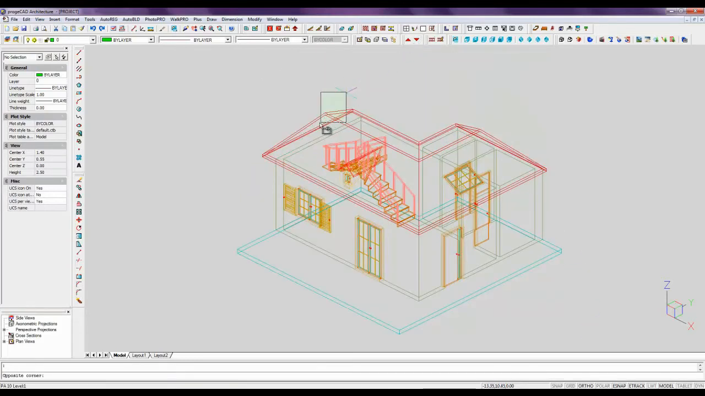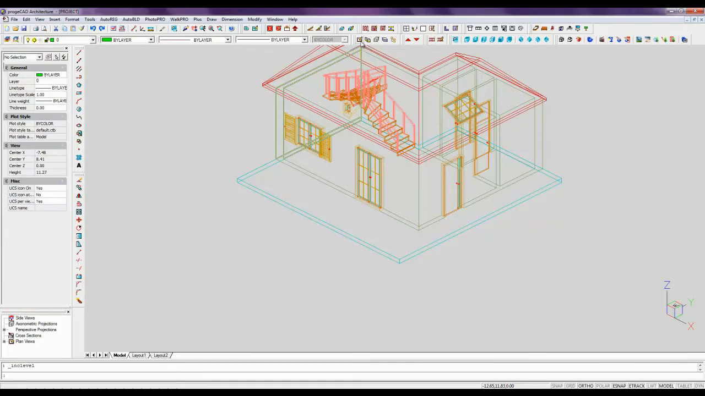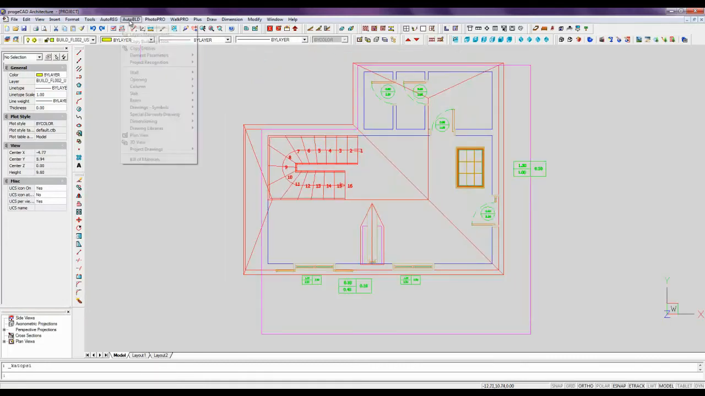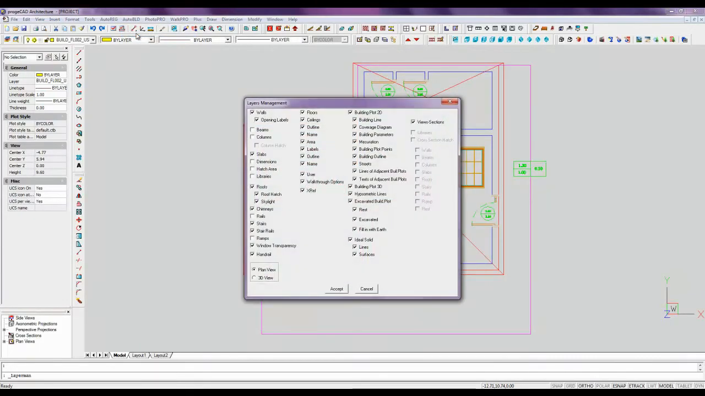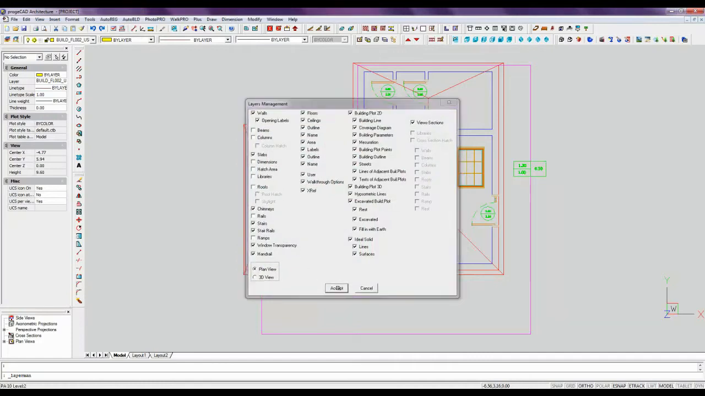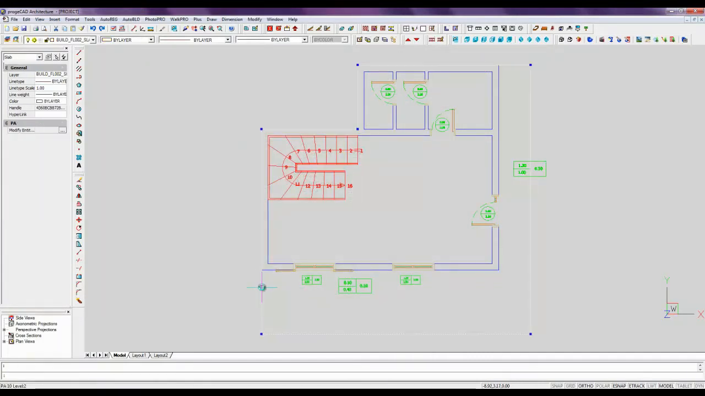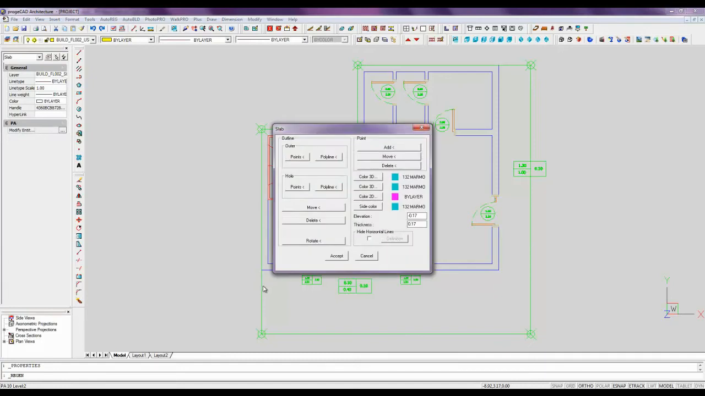Let's delete the roof on the inferior level. We redefine the opening of the slab. We switch to the superior level and double-click the outline of the slab.